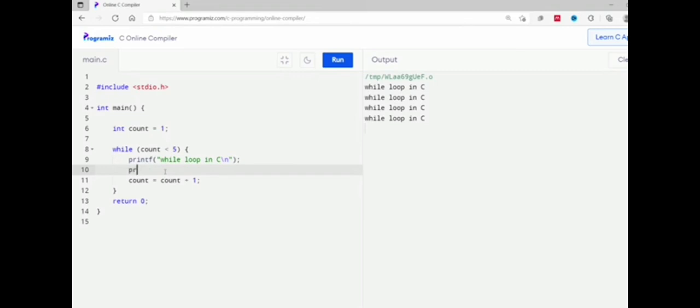We can also print the count variable to see the subsequent increment of the count variable. Let me show you. Here inside the loop I'll add a print statement and I'll print the value of count. So count equals %d, count. And we need to add a backslash n so that it will be printed on different lines. So let's run this code. As you can see, the value of count is increasing in each iteration.